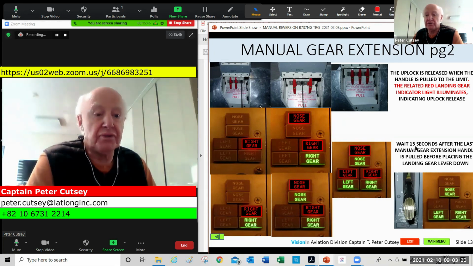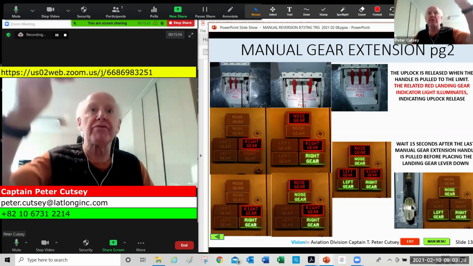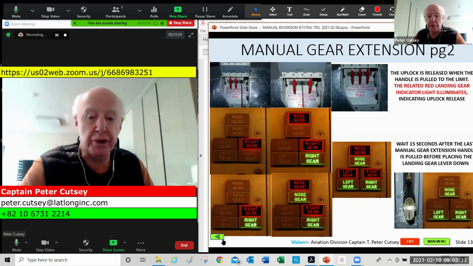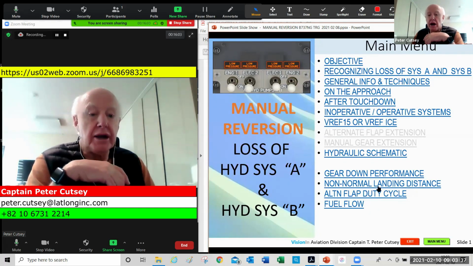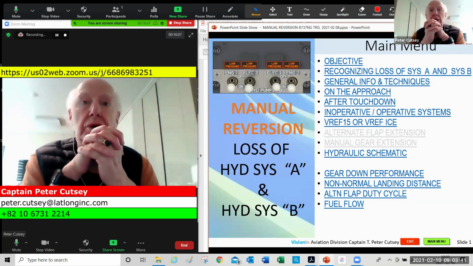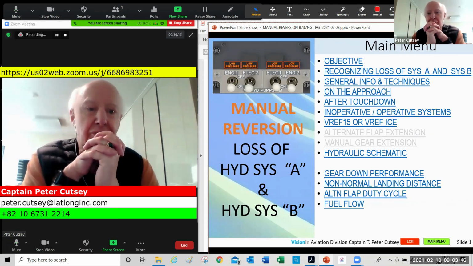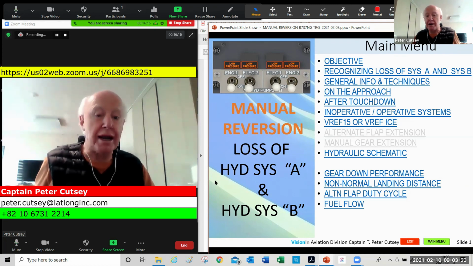Wait until 15 seconds after the last manual gear extension handle, then the landing gear lever down. This is where on the MAX you would move the landing gear lever from the up position to the down position. Then you should have 3 green lights. So that's basically it. We'll look at gear down performance and all the other performance stuff later in the number 3 video. All right, that's that up to this point.